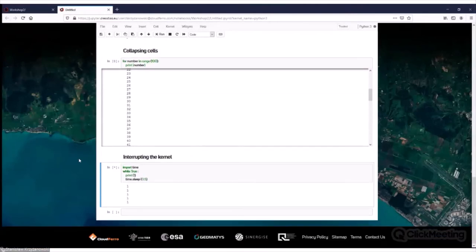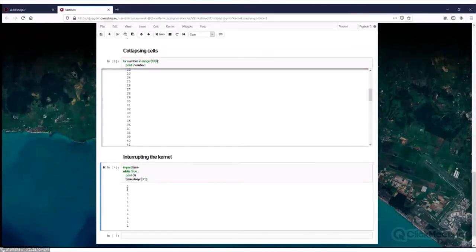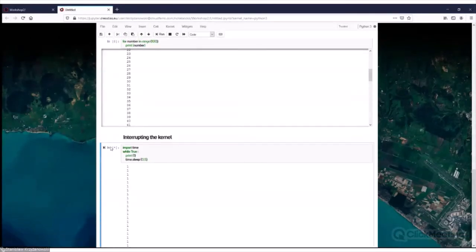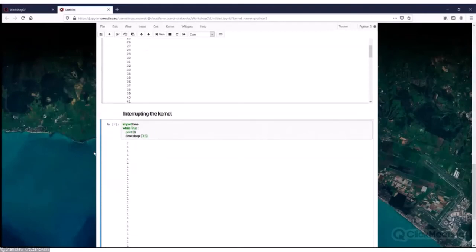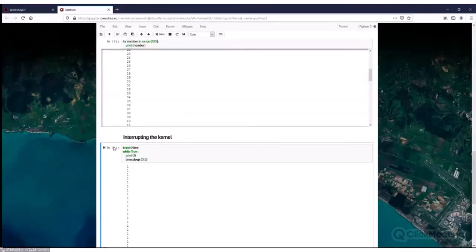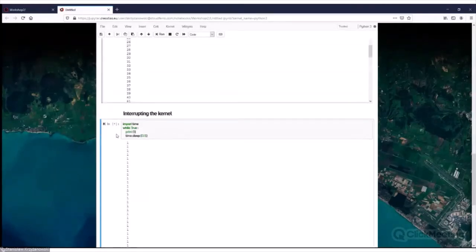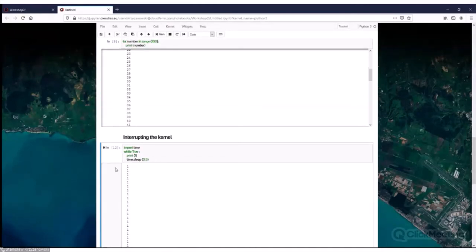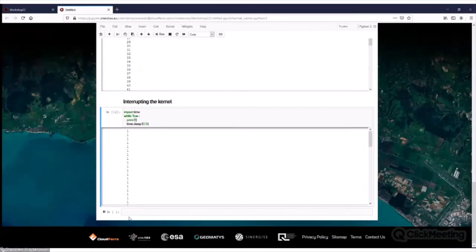So if we give that command, it starts to print once every half a second, and it will never end. This indicator is important. In the parentheses, you can see that the cell is still executing. Unless in this parenthesis we have a number, the cell is still executing, and we don't want it to execute forever, so we can select kernel, interrupt, and now it has stopped. It has printed quite a large number of ones, and we can collapse it as well.